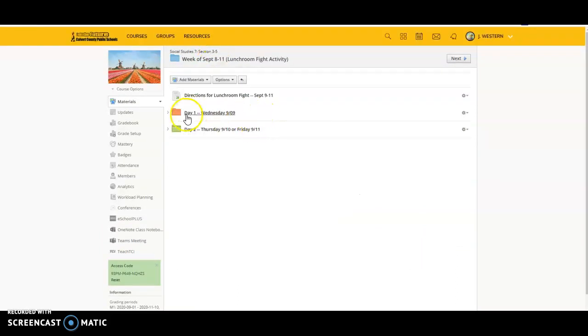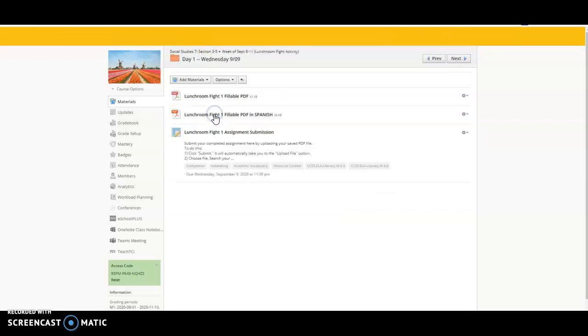So if we go back into our folder, you'll see you have a subfolder for day 1, Wednesday. And if you click on that, you'll see everything that you need to complete the assignment. You have the Lunchroom Fight 1 fillable PDF. That's also available in Spanish. And then we have our assignment here where you're going to be submitting your completed assignment.